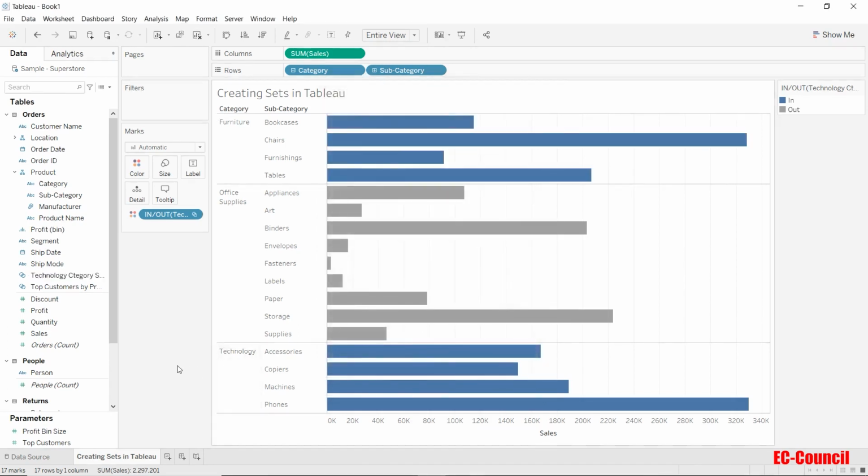As soon as we do that, the view will change accordingly, as now both furniture and technology related subcategories are a part of this set. Not only this, we can use this set on other shelves as per our requirements as well. For example, we can easily use this set onto the rows or over the column shelf as well. Let us move it to the column shelf.